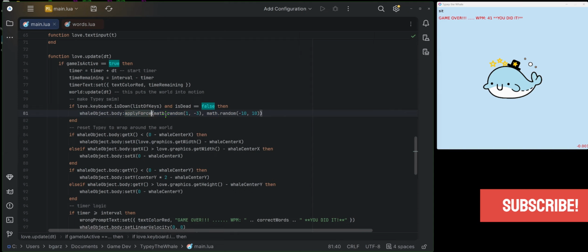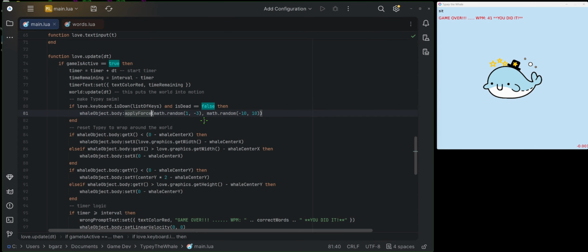Basically apply force in an X and a Y direction. And so I make him swim mostly forward, with only a little bit of variance up and down. And so that's what you see here.